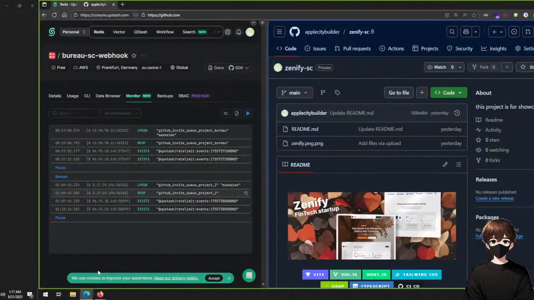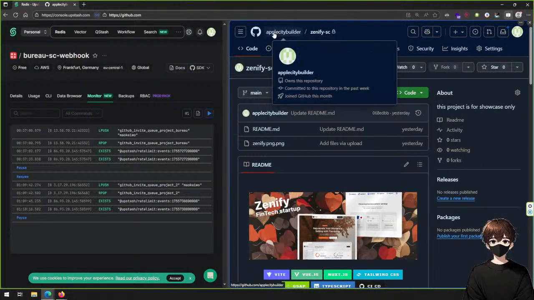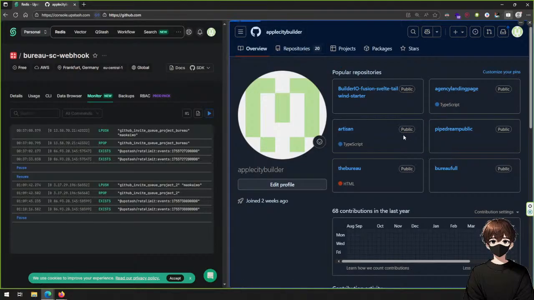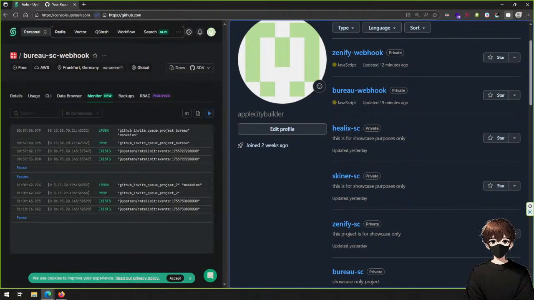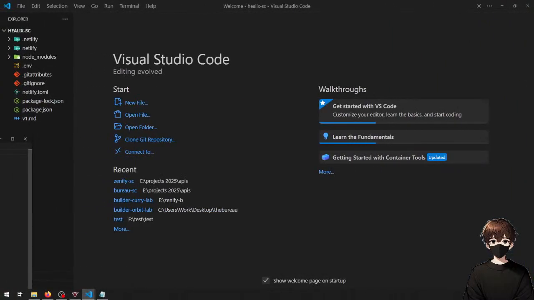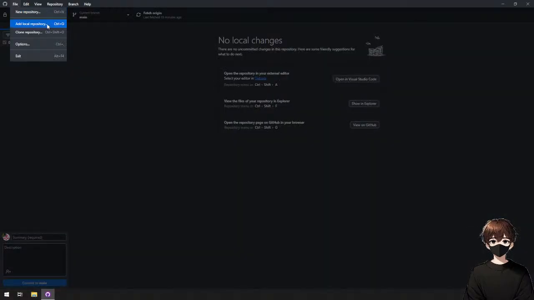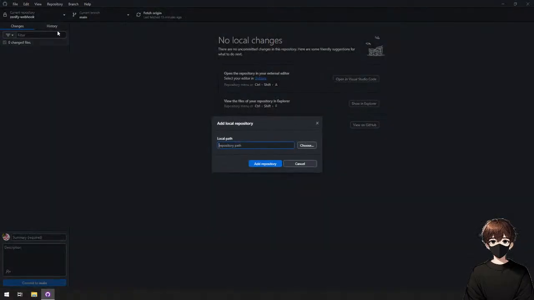Let's go to our GitHub soon and let's see how the project is called. Let me see. It's called Helix SC. So Helix SC project Q3. Awesome. Let's add this to current project. Add local repository.